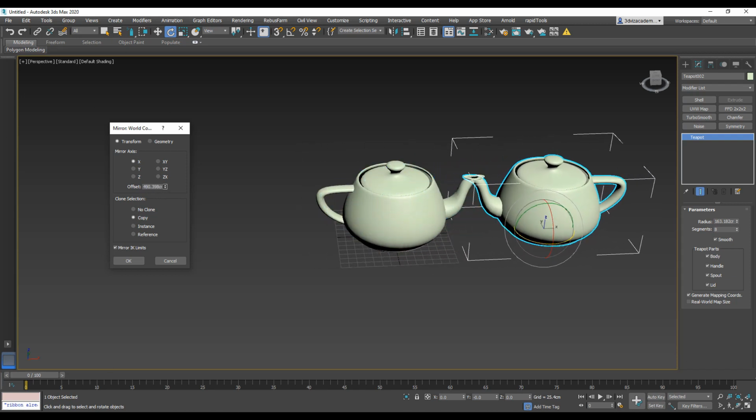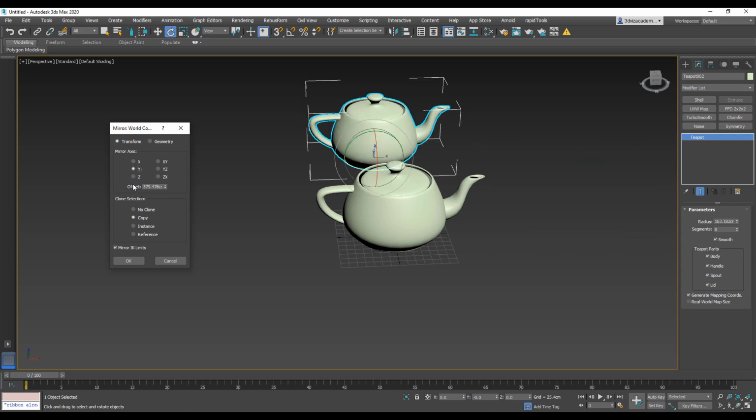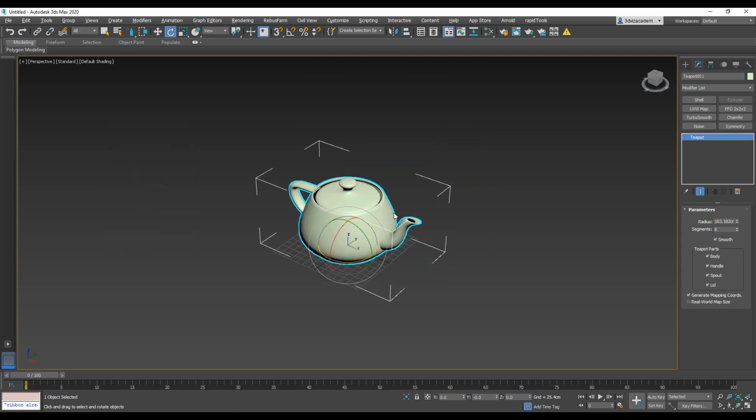Now, we can also set the offset for our mirror axis, so you will be able to create those mirrors at will. Now, mirror is going to be one of those tools that is not really that often used, but it's also good to know that there's an option like that.